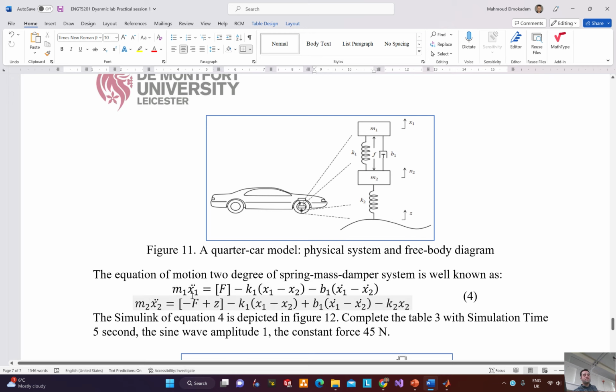For example, the first equation for the first mass, which is m1 x1 double dot equals F, a force coming from down, minus k1 (x1 minus x2), minus b1 (x1 dot minus x2 dot). You know how to get this equation from modeling the system. Is it clear?